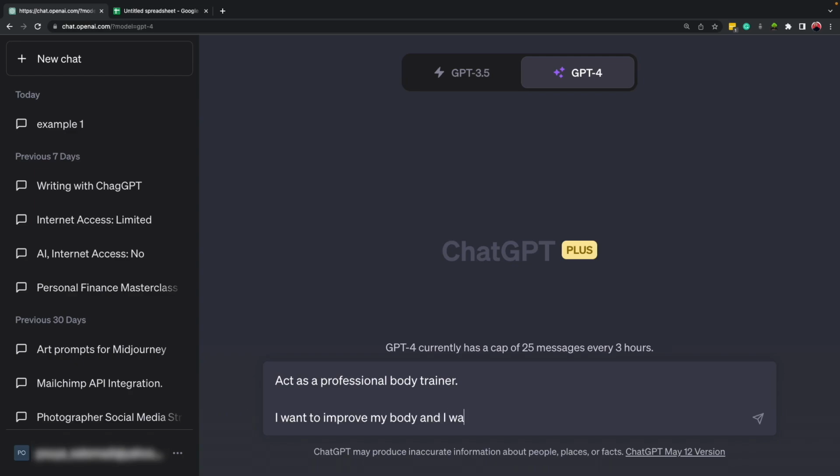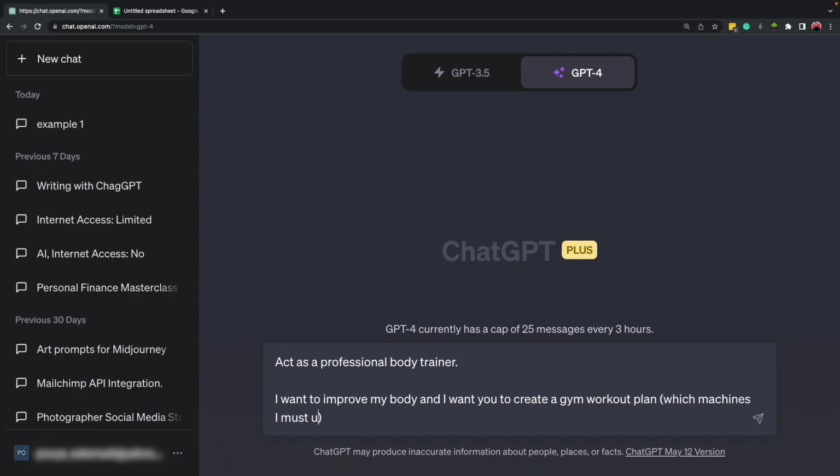And I want you to create a gym workout plan. And here inside parentheses, I can add more information, so ChatGPT understands exactly what I mean by gym workout plan. Inside parentheses, I'm going to write down which machines I must use, for how many times and sets. Okay, so by offering additional information, ChatGPT understands exactly what I need from it.